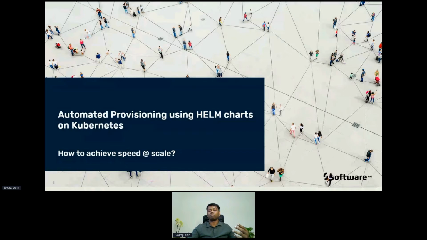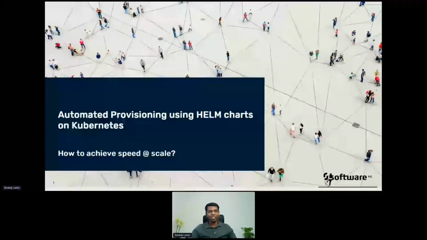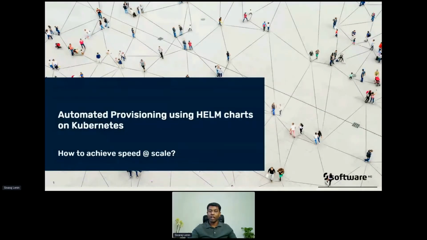My name is Sivaraj Lenin. I'm a product manager from Software AG, primarily responsible for the API management products. And a lot of what we talk about today is applicable to delivering any API management platforms with speed and at scale, be it API gateways, service mesh gateways, or the developer portals.